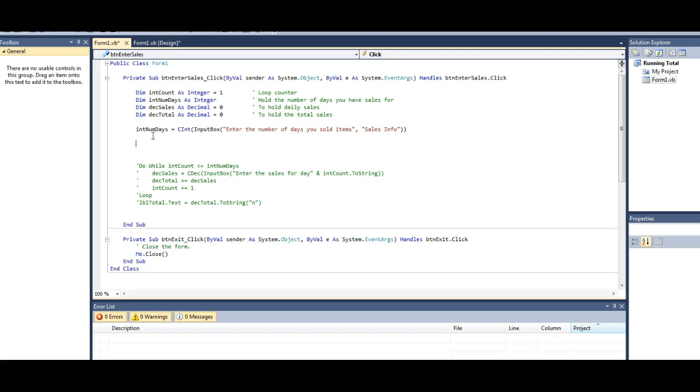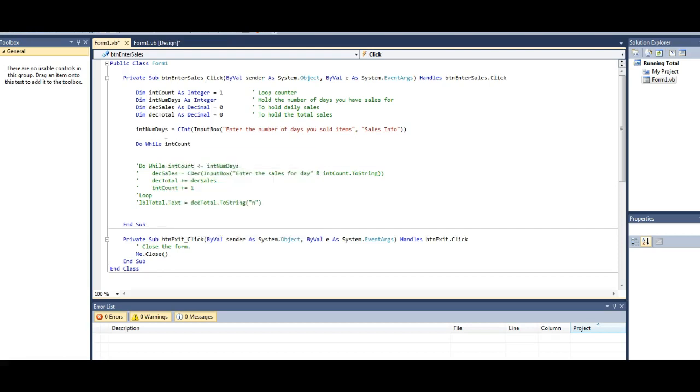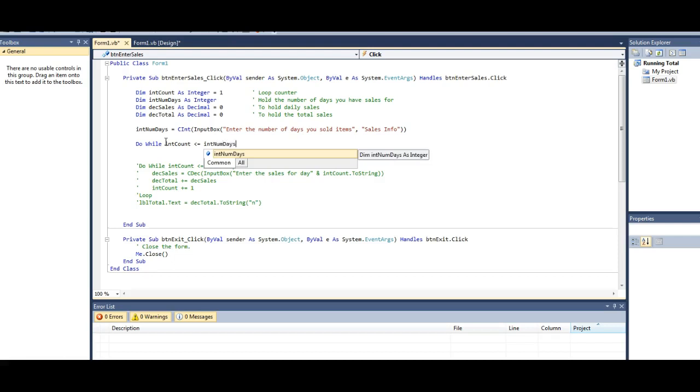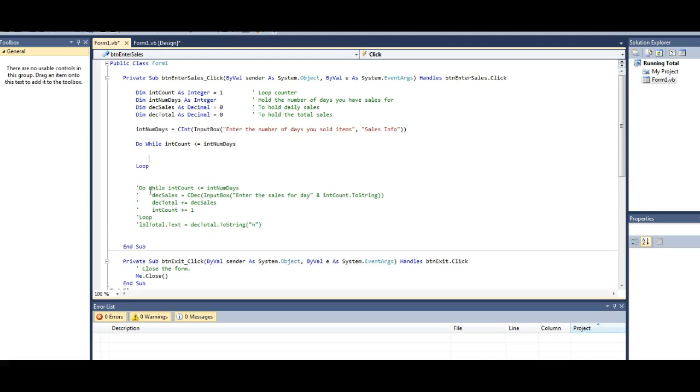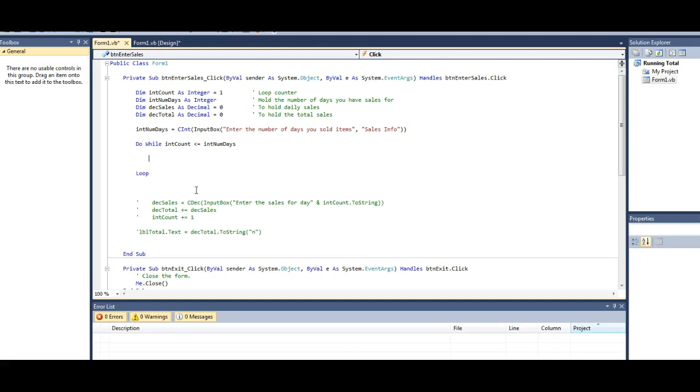Now I'm going to set up a Do While loop that goes through the loop that many times. So I'm going to say Do While, and I'm going to use my intCount is less than or equal to my intNumDays. And you'll see it puts Loop out there for you automatically. So now what I'm going to do inside this loop is ask for the sales for one day. I'm going to add that to my total, and I'm going to increment my loop counter.